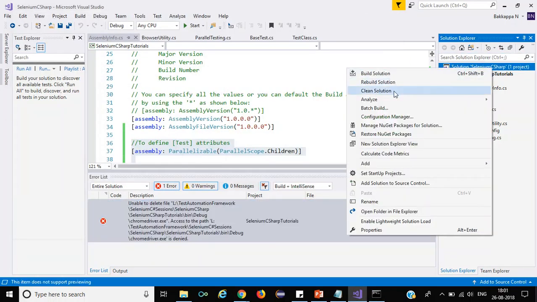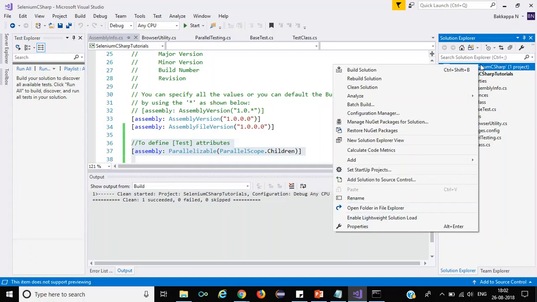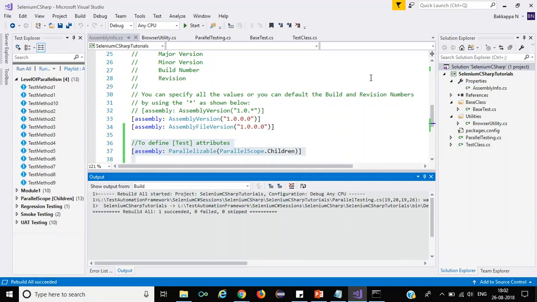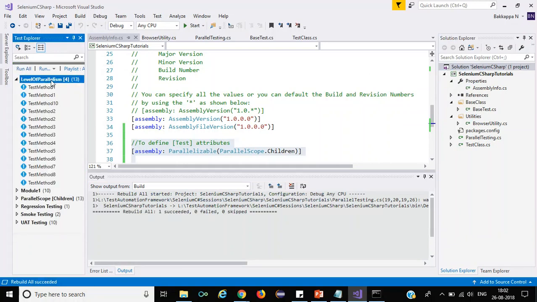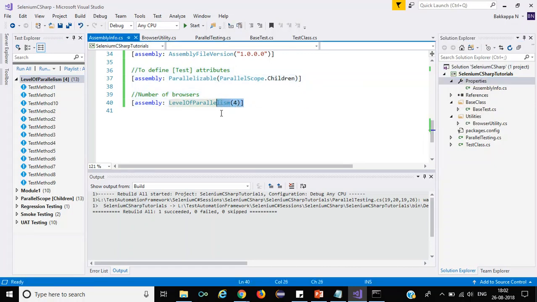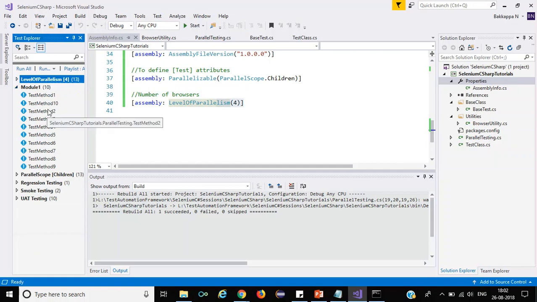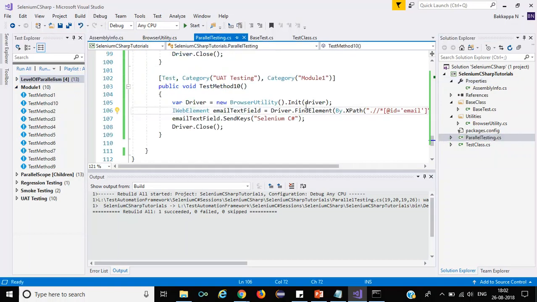Try to clean this particular solution, and rebuild the same solution. If you look here, level of parallelism is 4. That is what we have specified under properties in AssemblyInfo.cs. That is nothing but, at a time 4 browsers will be opened. So we have a total of 13 test scripts, and at the same time it is able to launch 4 test scripts. So if you go to module 1, if you remember, we have created 10 test scripts.